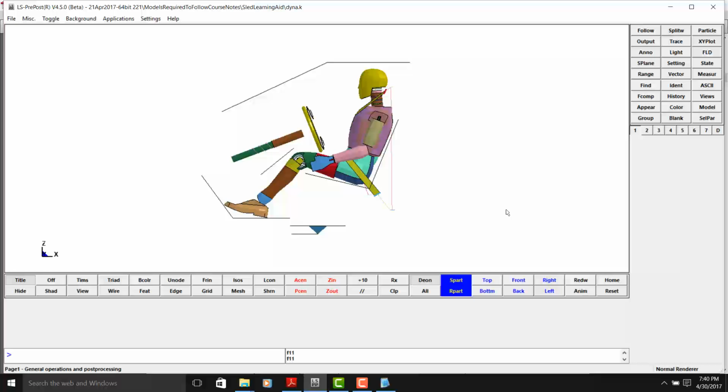And I have heard that LSP Post development will finally not have this old GUI anymore, and they will have only the new GUI.